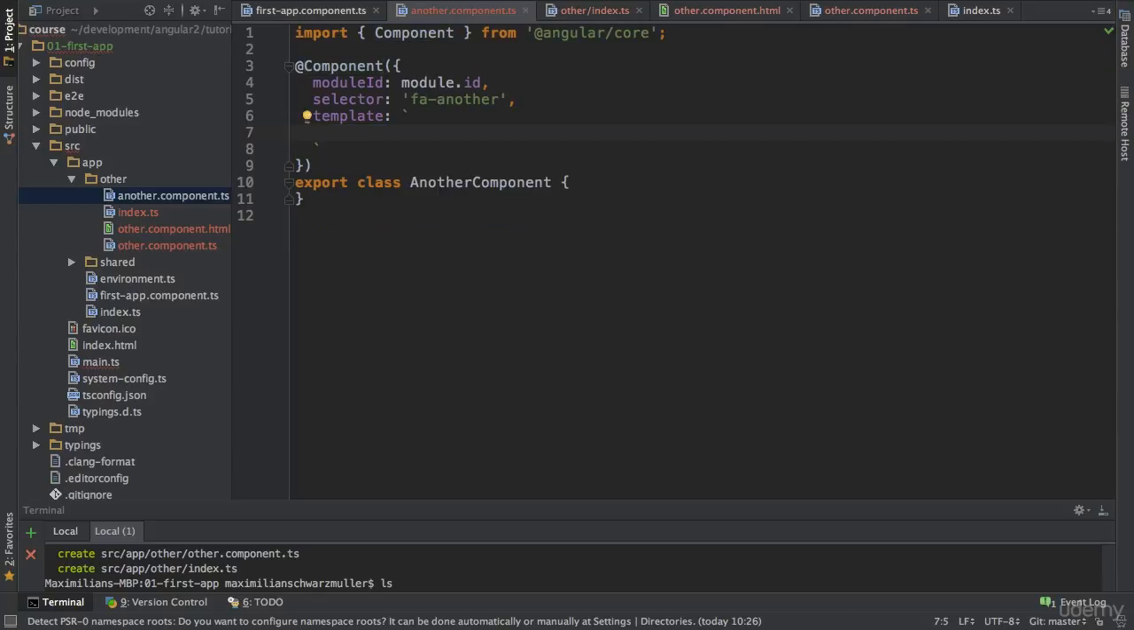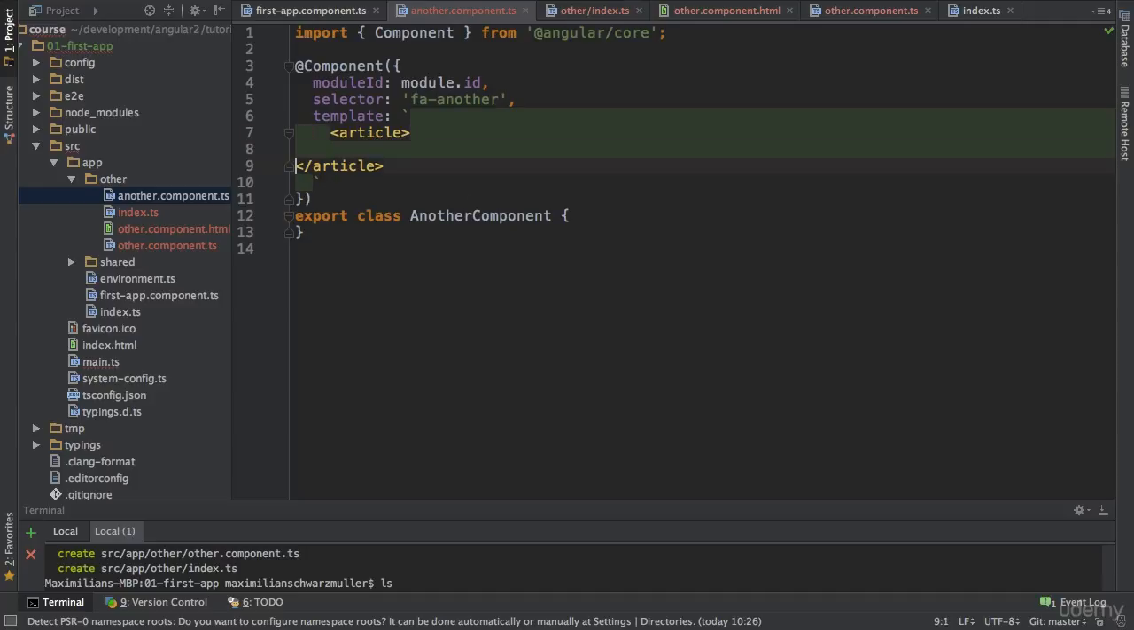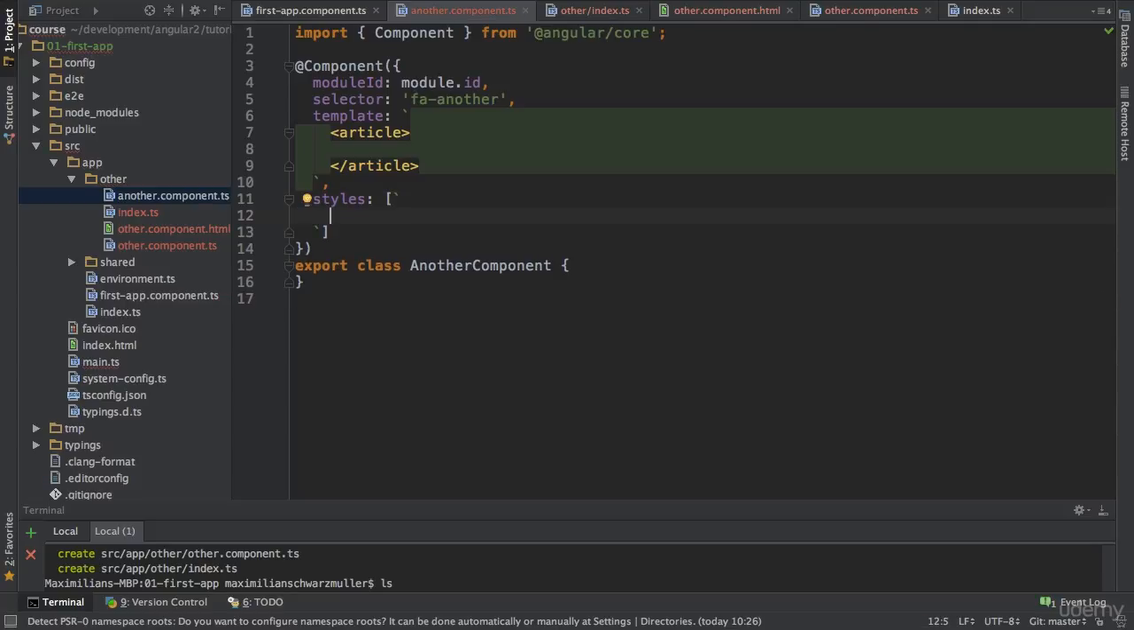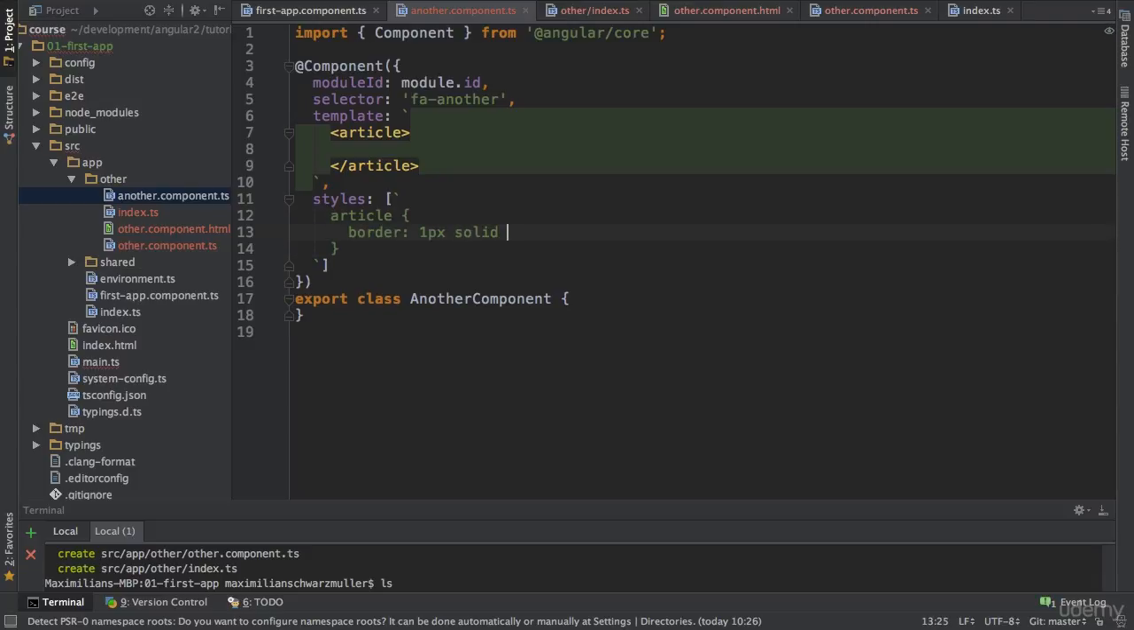instead let's say I would have an article here, and this article should have some styling. It should, let's say, have a simple border and then output some text between. So I would of course add these styles metadata here to set up the article styling. And I just add a little border here. And I just added a solid black border around this article.